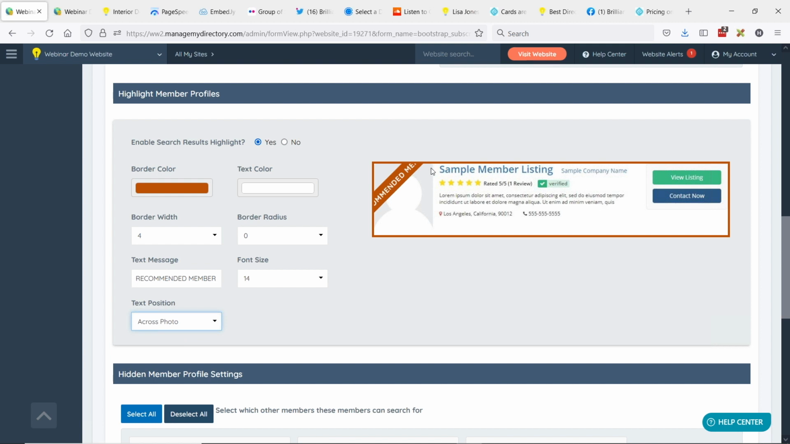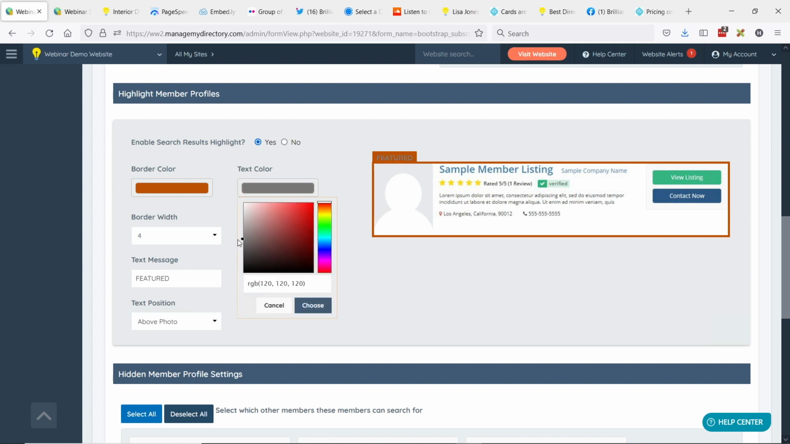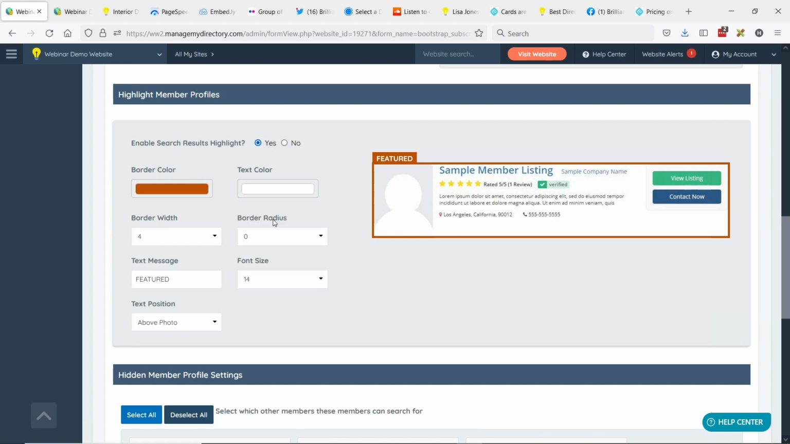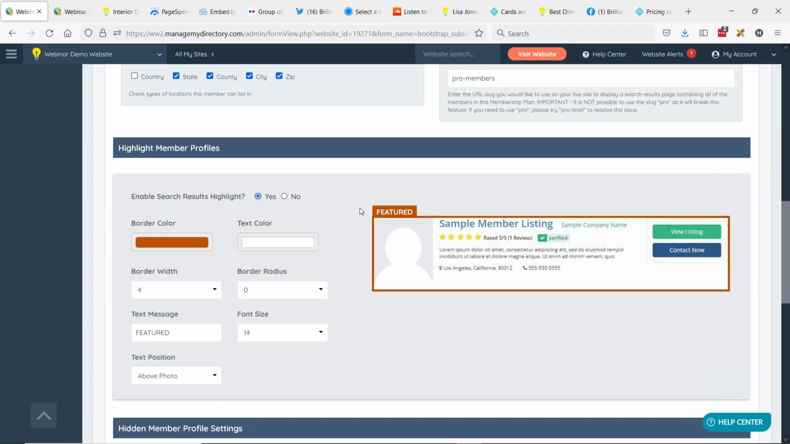You can do a cross photo. If it's across the photo, you probably want to do something smaller. Whatever the text would make sense, you can see what fits here. I like it at the top. It gets your attention a bit more. And obviously you can change the text color as well. However, white contrasts nicely there. And you can also turn it on and off.